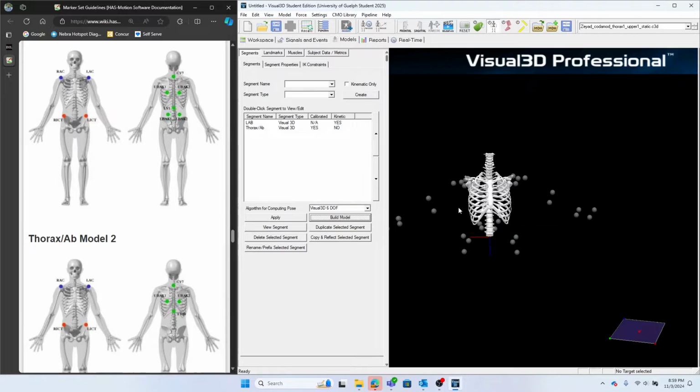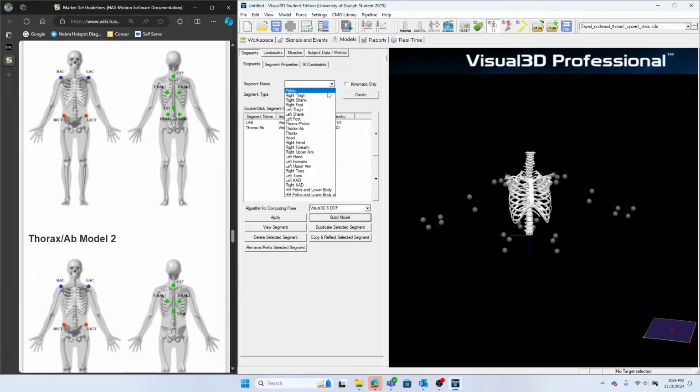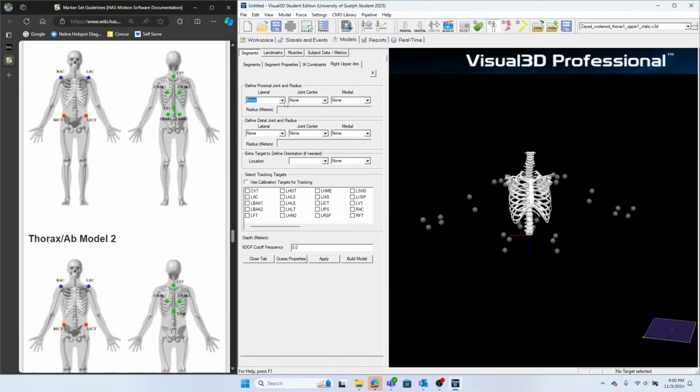Next up, we have the right upper arm. So to do this, we go back under the segments tab, segment name, we choose the right upper arm. And then again, the type is Visual 3D. And as for this, it is kinematic only. And then hit create. Next, we have again two sections, the proximal and the distal.